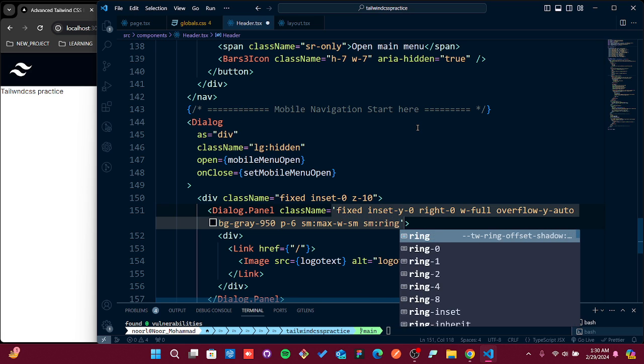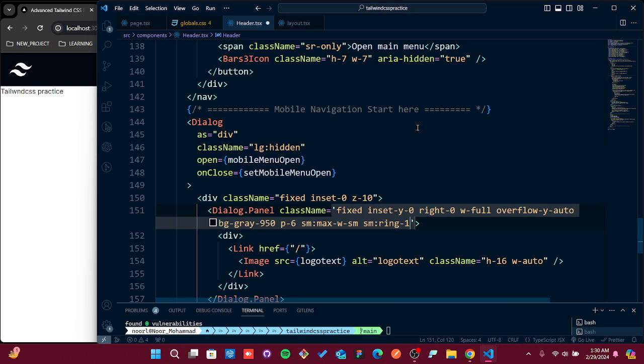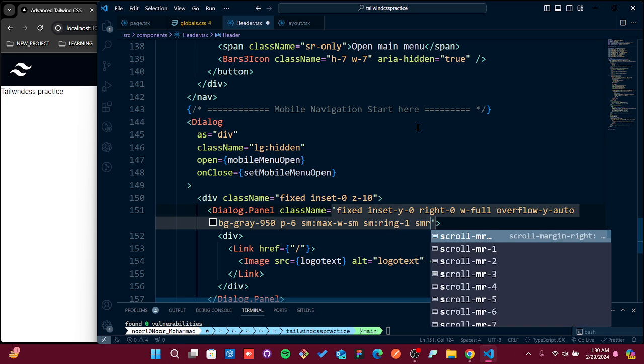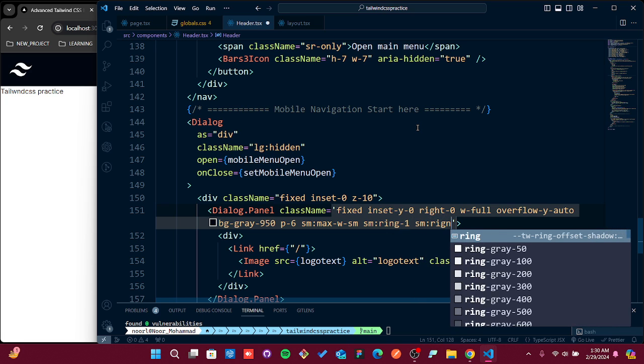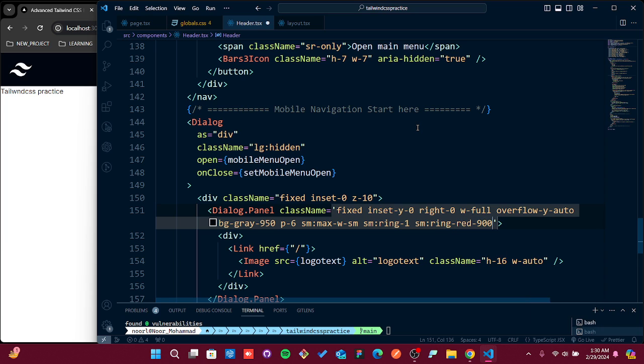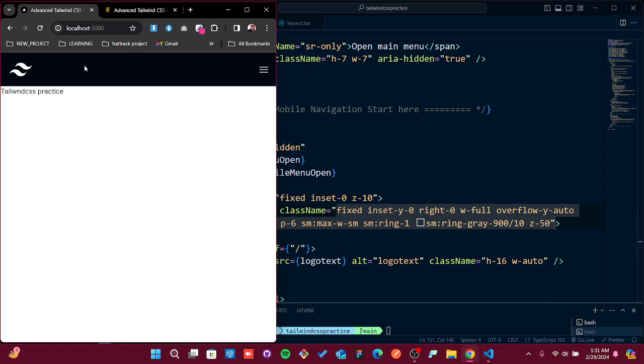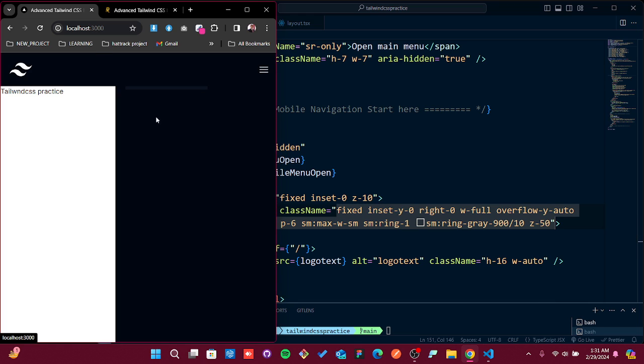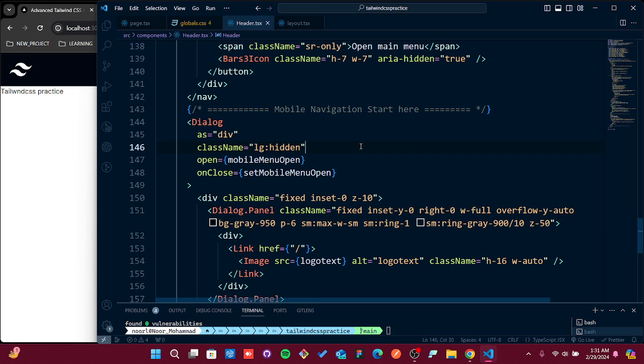For the small screen, the ring will be 1, and the small ring will be 900 with 10% of opacity. Ring, what color are we actually going to provide? Not the red, it will be gray of 10%. And z is going to be 50. Remember, at the top we are giving 10%, 40%. Here we're going to keep 50. You see, now it's actually appearing. For that reason we are implementing that.